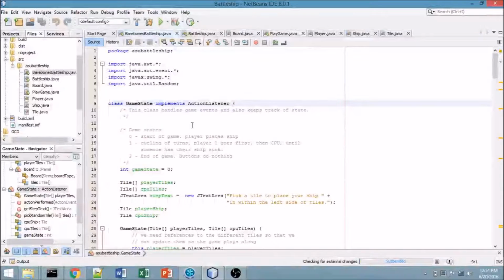Here I have NetBeans with our project, an earlier iteration of our project, so I can show you some of the testing that we've done, some of the older possibilities that we ran through. But first of all, I'm going to be showing you right here in barebones Battleship.java. That's where we have our current functioning program, the one that I showed you earlier.